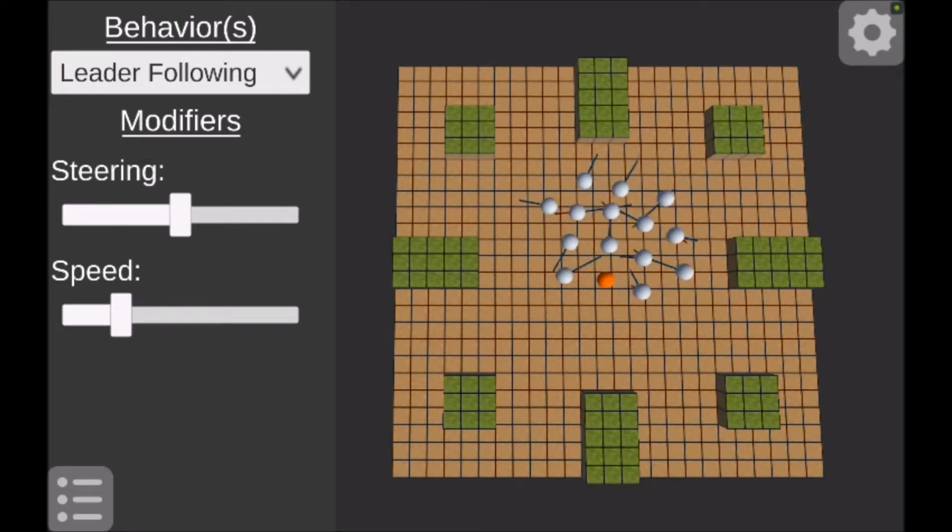The other agents are using the separation, collision avoidance, and seek behaviors. They are seeking a target destination that is always positioned behind the leader. This all comes together to create the appearance of a group being led to a target destination. Finally, I'll go ahead and demonstrate the last behavior, path following.